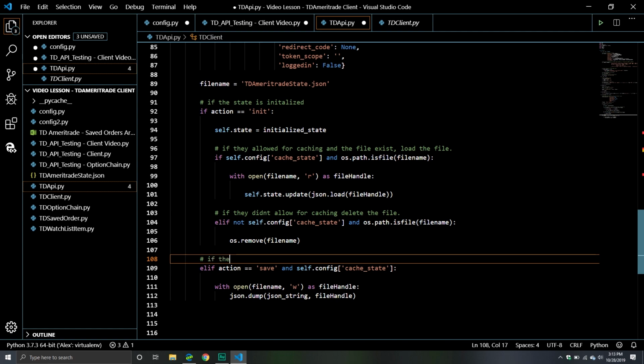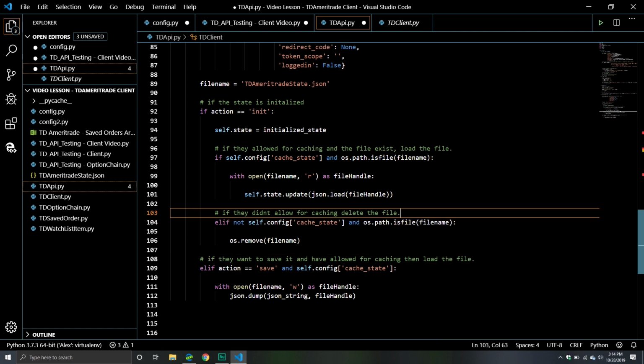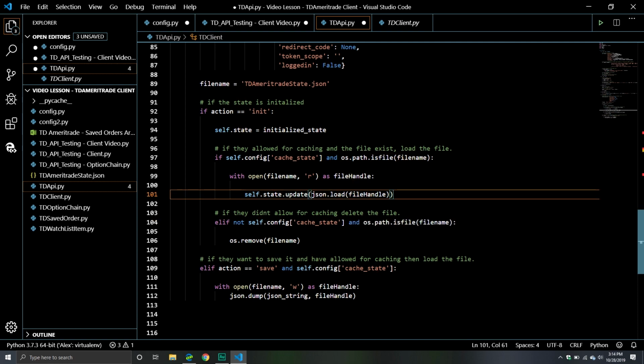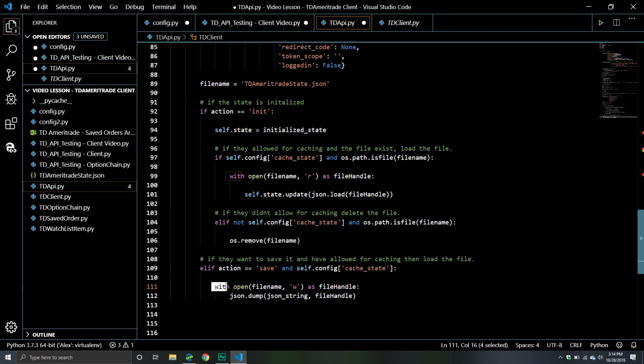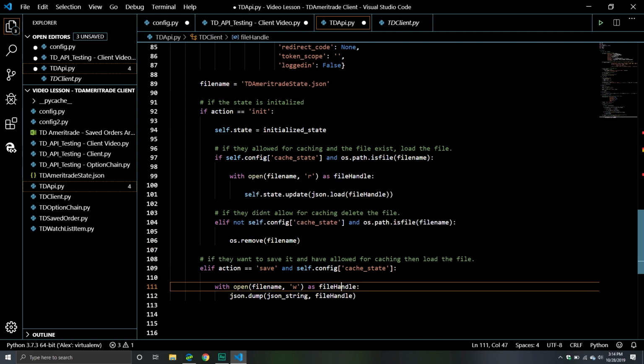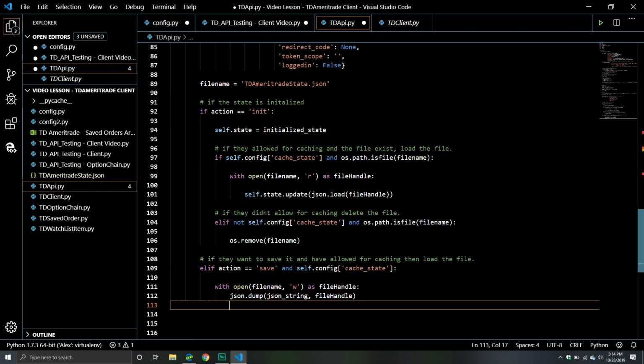So if they want to save it and have allowed for caching, then load the file. And technically, something you would probably want to do is also make sure the file name exists. But for the most part, it really doesn't matter in this example. Actually, no, it wouldn't matter because you're just writing to it. Even if it didn't exist, it would just write the new file. So that's in essence what the state manager is doing.